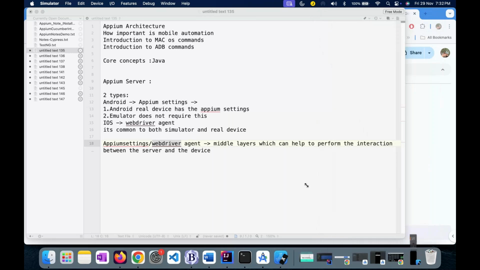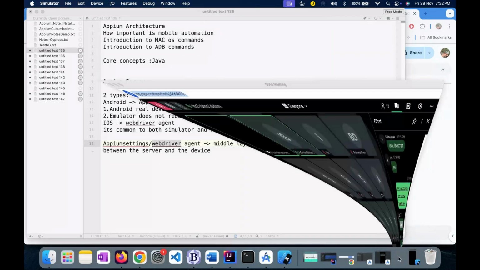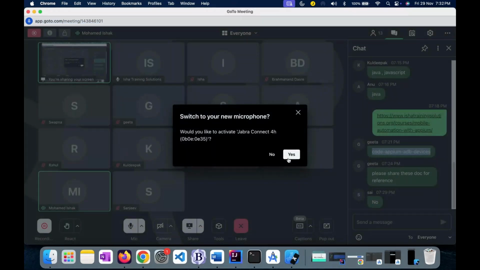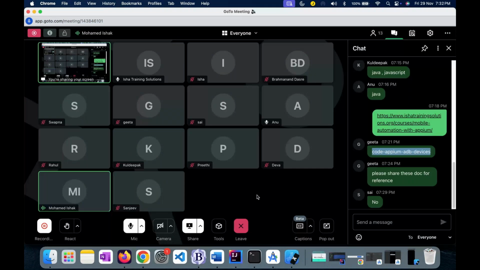And these Appium settings are installed for the first time when we run the Appium server on our real devices, right? Exactly. The first time you run, it will be installed, but you can uninstall it. As and when you try to run the script on the device, it will keep on installing it back. It will not leave the device alone. Okay, got it.